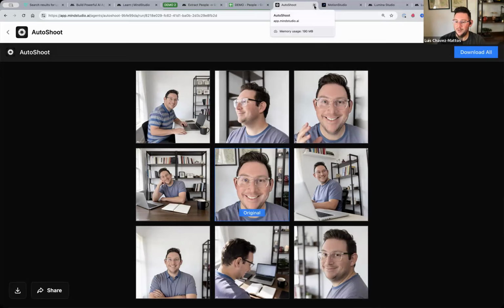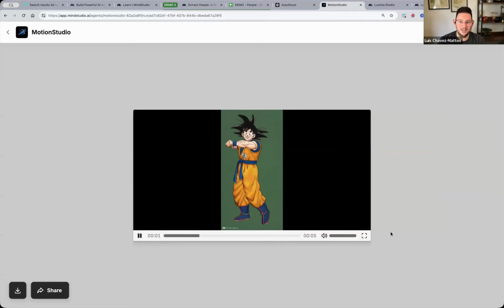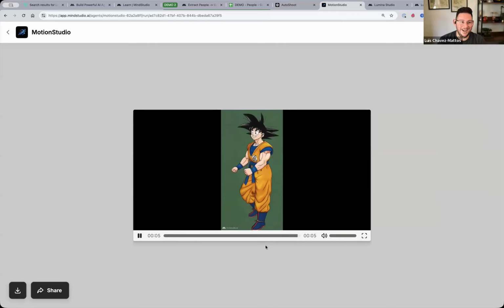So pretty cool the way that this works. Same thing for Motion Studio. Here is now the motion applied to this anime character. There we go. Like these things are amazing, right? It's like it still baffles me.